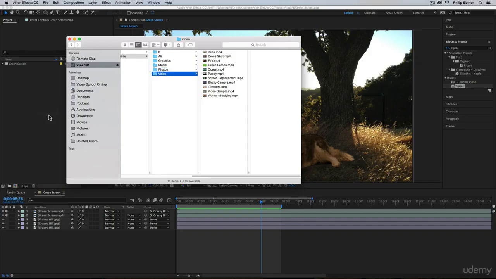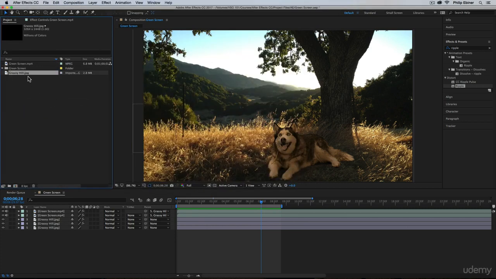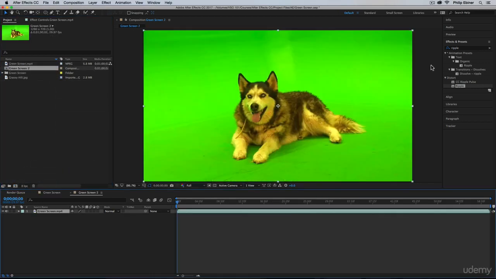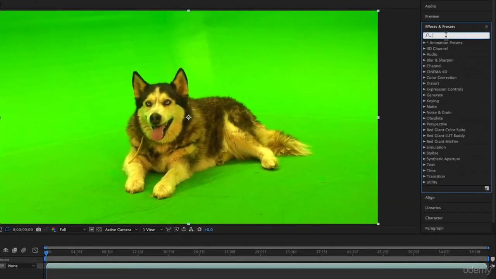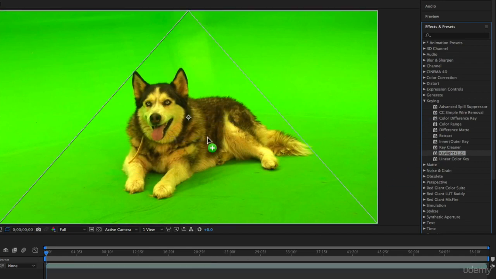In After Effects, let's import that green screen footage, and at the same time, let's go to our Photos folder and bring in the grassy hill photo. Drag the green screen clip to a new composition, and we're going to be applying an effect to this green screen. We haven't looked too much at effects yet, but we've done a couple, and you'll see that there's a folder for keying. Keying is what we're doing with green screen. There's different effects that can clean up our key and stuff like that, but Keylight 1.2 is the main effect we're going to use. To apply any of these effects to any layer, just click and drag it onto the layer in the composition or onto the layer in the timeline.